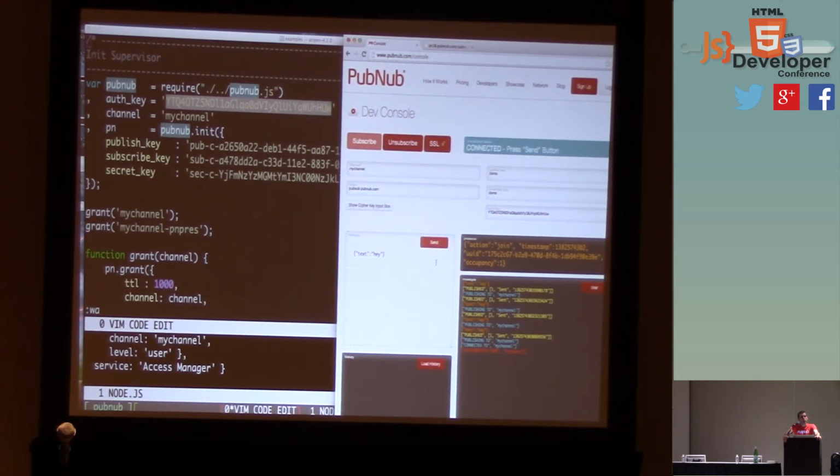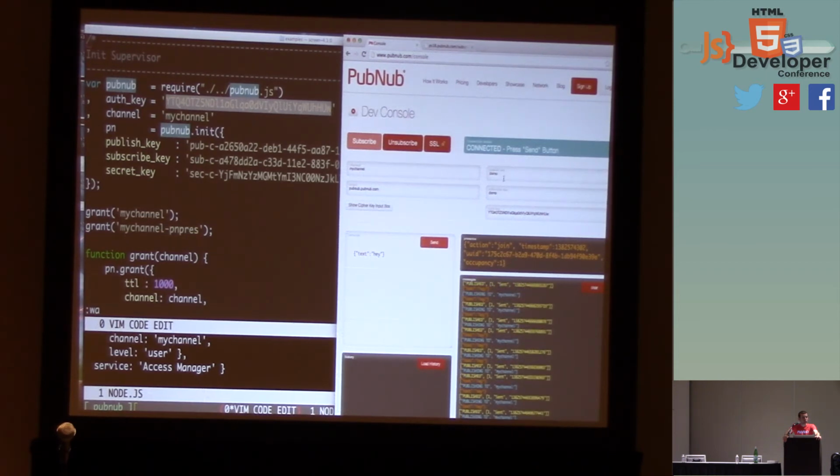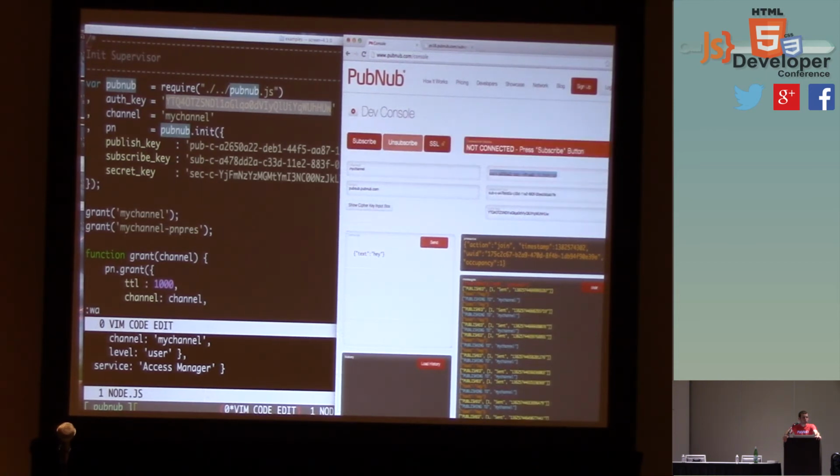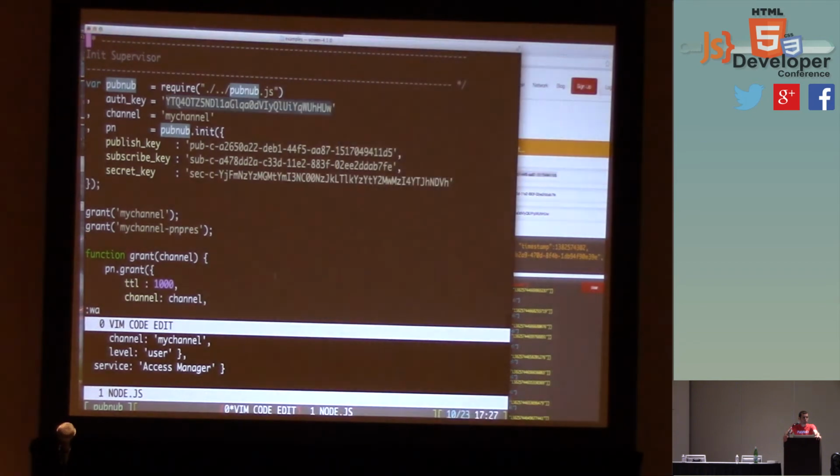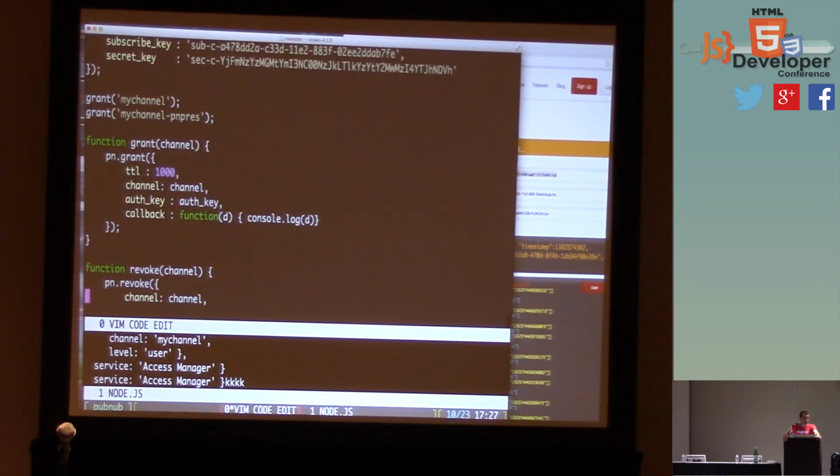All right, so I was doing some debugging here. It goes through, but I don't know why it's not getting the grant action going on.